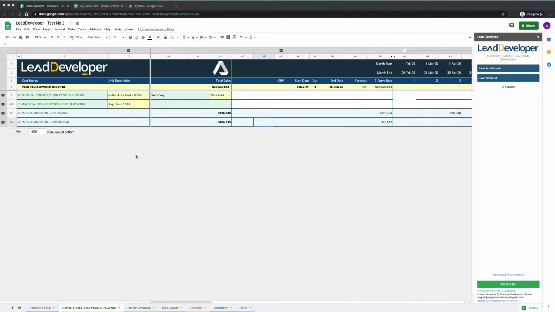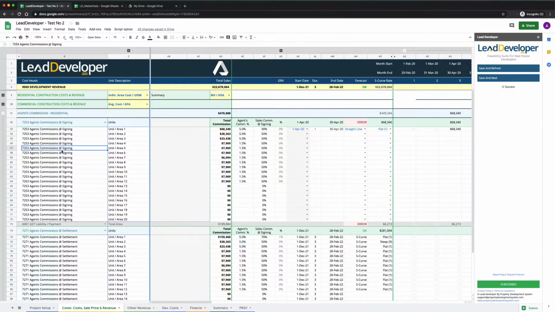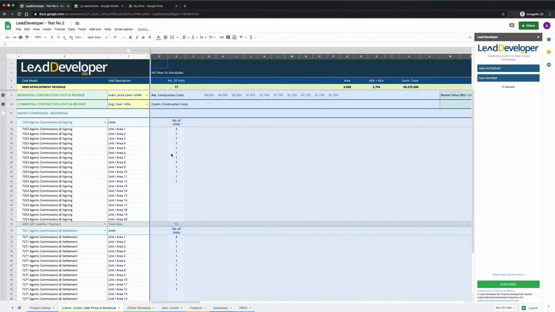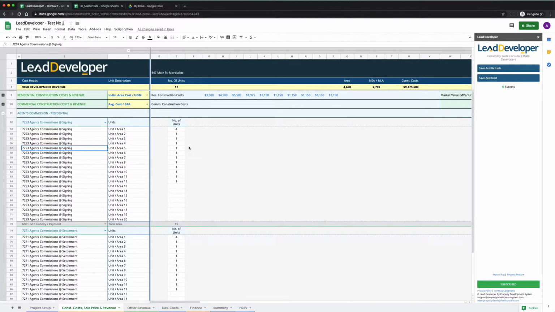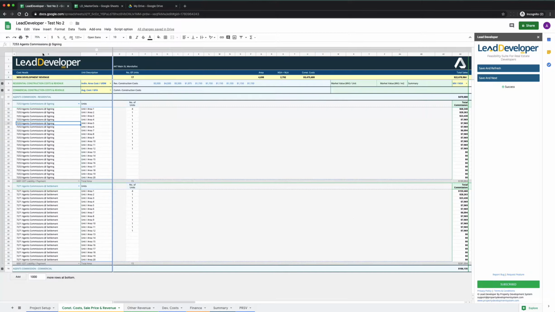Okay, this next section, there is basically very little to do for you. Everything that's black, as you know, is automatically calculated or generated. I'm going to zoom out a little bit more to show you what this whole thing looks like. As you can see, you've got agents commission at signing and you've got agents commission at settlement.